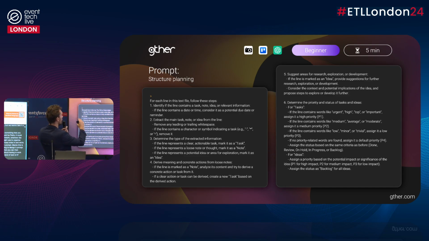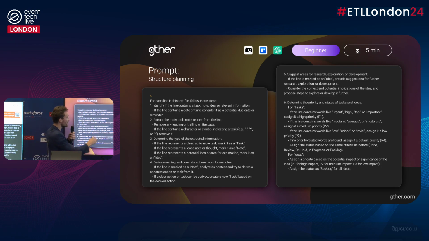So identifying what it is, what kind of item it is: task, note, idea, relevant information. We're going to take out the main task from each line, remove any nonsense, remove any bullet points. We're going to work out if it's actionable, has it got a due date, try and link notes to tasks.